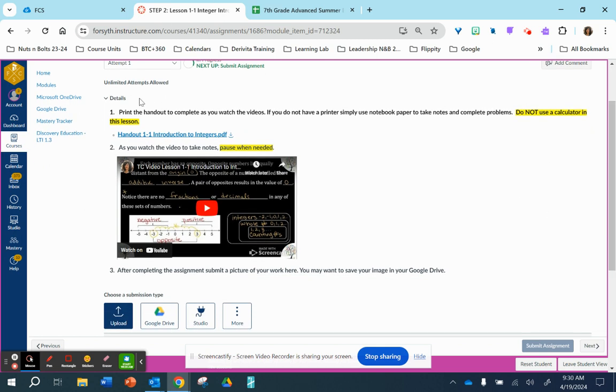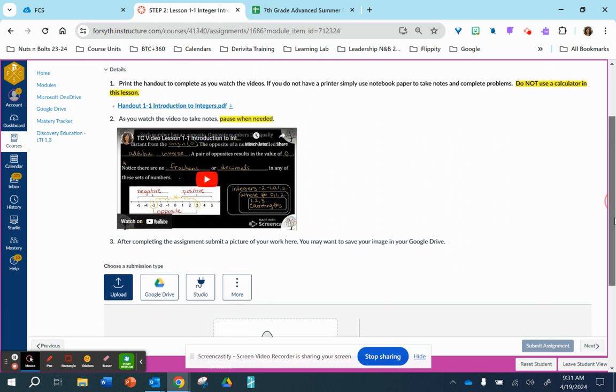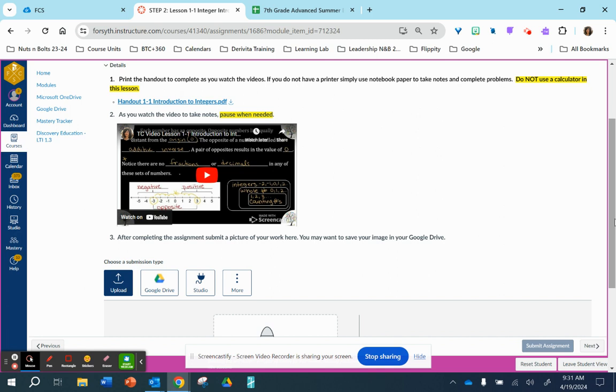The first part of step 2 is the handout. If you have not printed out the handouts, you can print them out here. If you do not have access to a printer, you can simply use notebook paper to take notes and to practice your problems. The video is the main part of each lesson because it is the lesson itself. Make sure you pause the video when you need to. Once you have completed the video and the notes, you will have additional practice problems on the handout to complete.